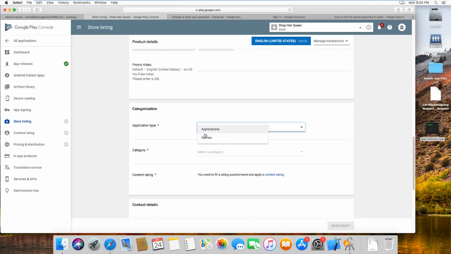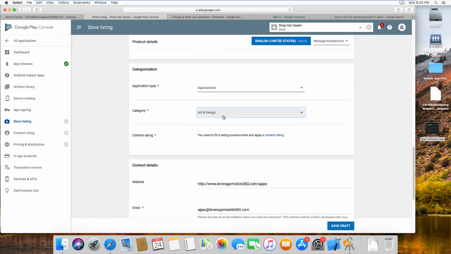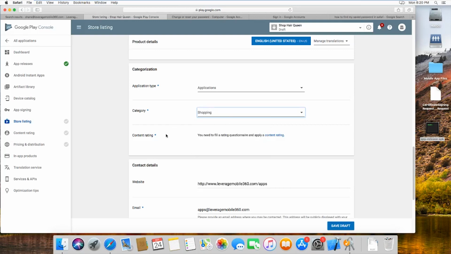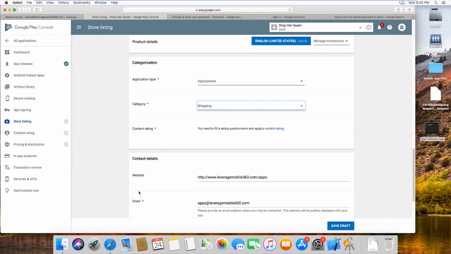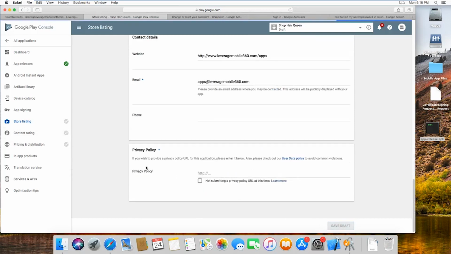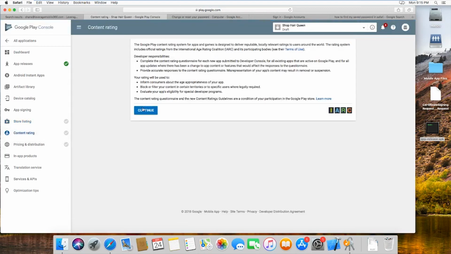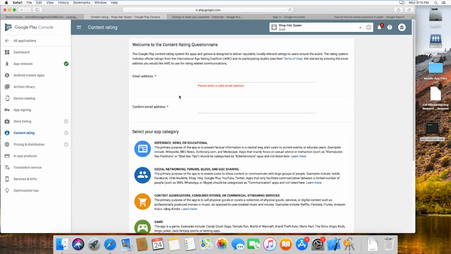You'll want to select a category. This is an application. The category for this application will be shopping, so let's look for shopping right here. Content rating, we'll do that in a second. Website, email, we can go ahead and save this draft. For now, you can just go ahead and put that, save it again. So we have content rating, continue. So you want to actually rate these apps too, so you'll put in your email address.